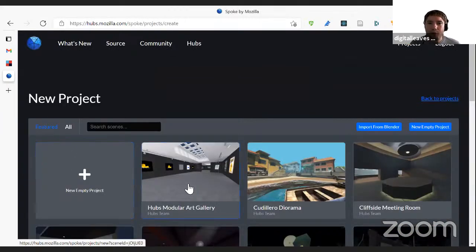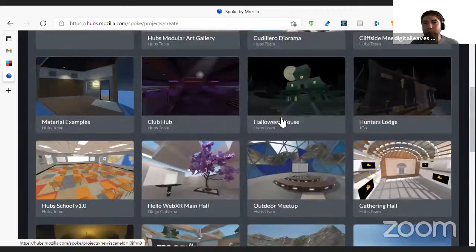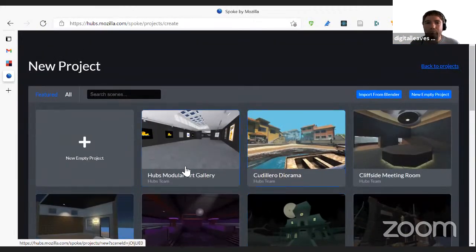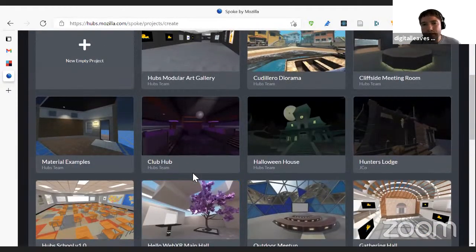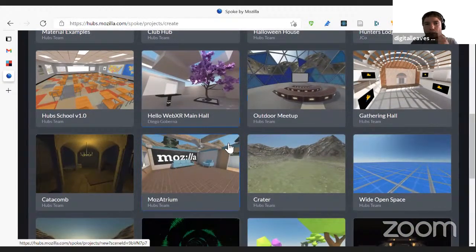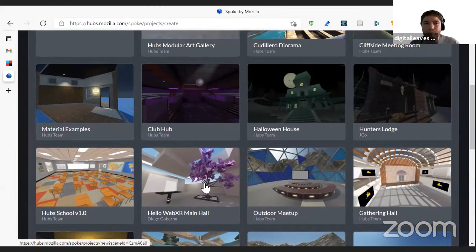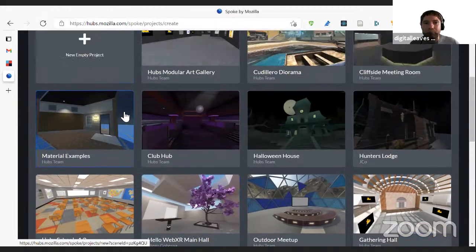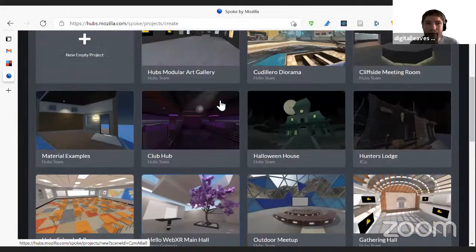If you press New Project, Spoke allows you to select a template, which is a nice way to start if you want to create something from scratch, so you're able to see what is possible. For example, a schoolroom, different material examples, et cetera. Or even a modular art gallery. They created a template for an art gallery which looks like an art gallery. So if you want to create an art gallery in Hubs, you are welcome.